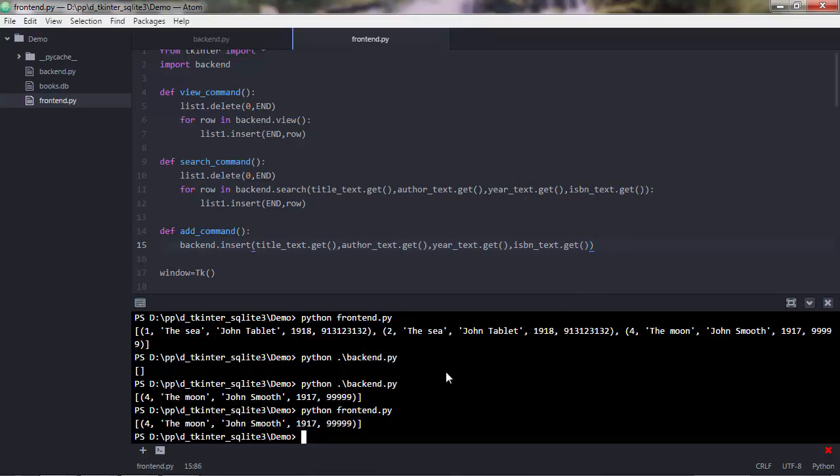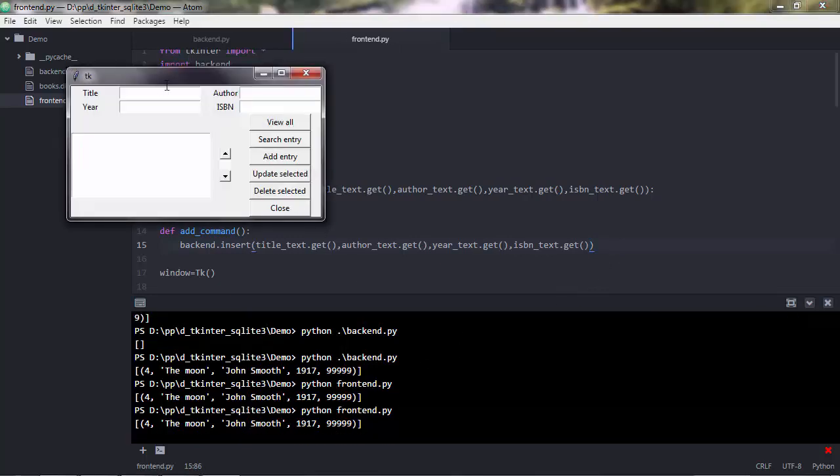So let's try this out. Let's try to add some entries. Let's say trees and grass, Ben Sand, year 1917, and just put a number there for the ISBN, and add entry. So the entry has probably been added to the database but we didn't see anything, and you can see it with the view all function probably.